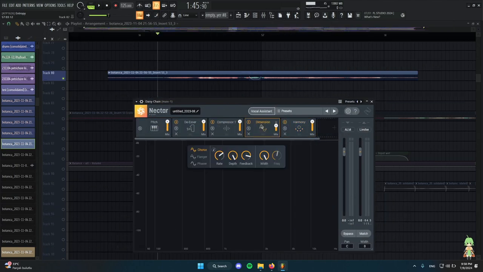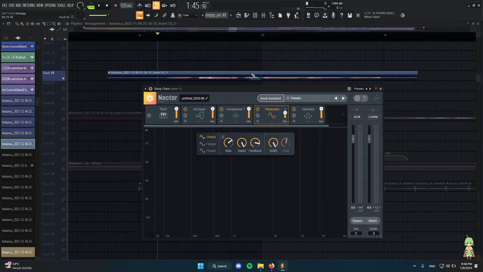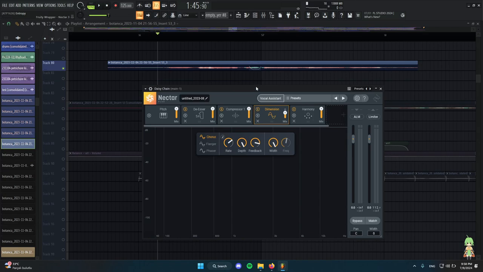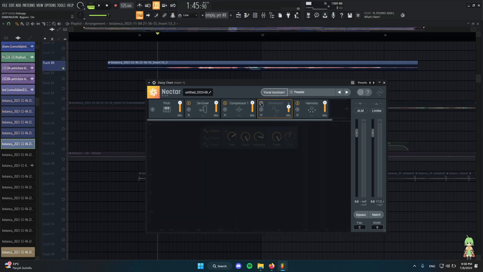It kind of makes it more eerie somehow. And the Dimension, I can just disable this and you can see how it sounds.